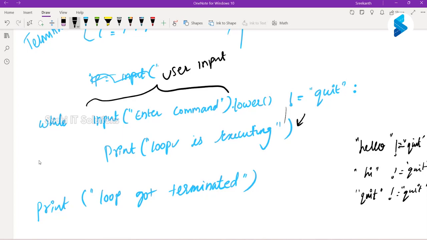So what is the next statement after the while loop? It is this print: loop got terminated. So this gets printed, and that's it. So it prints loop is executing, and the third input is quit, and hence it says loop got terminated. Are we clear?